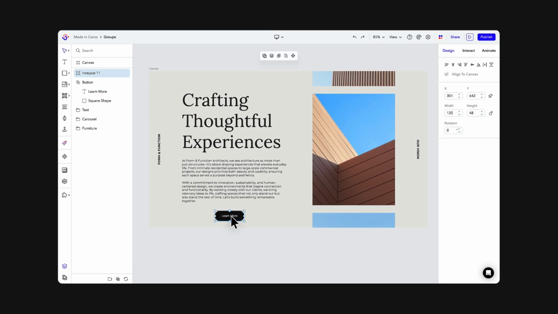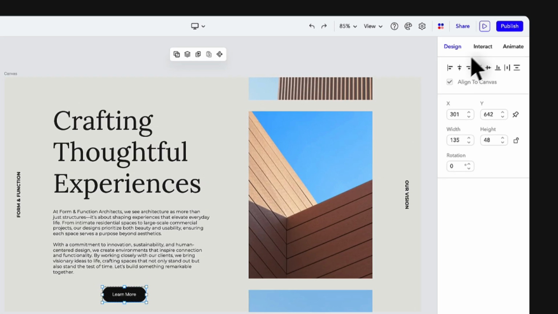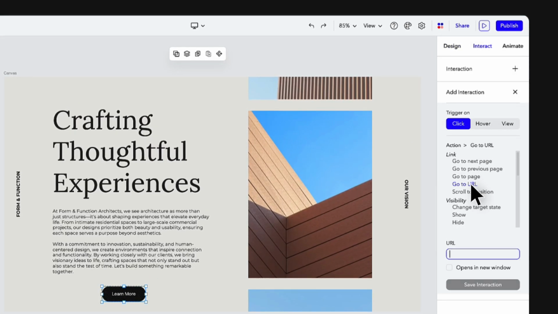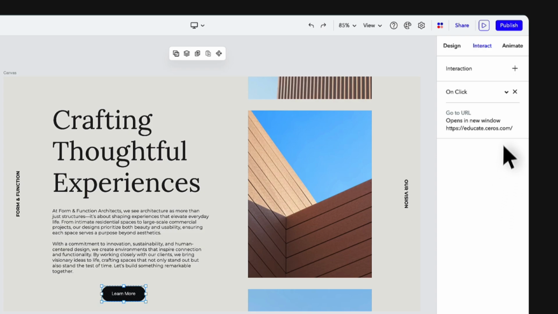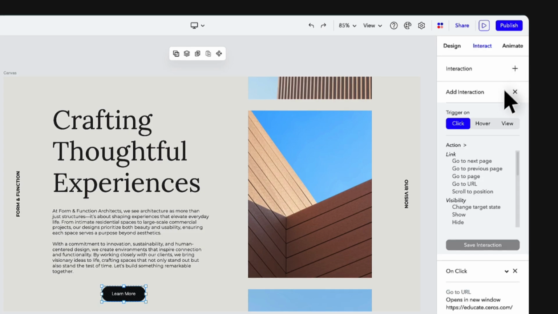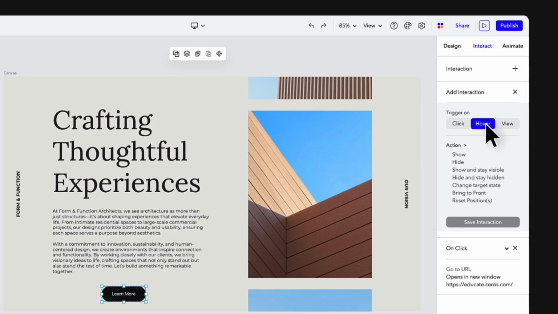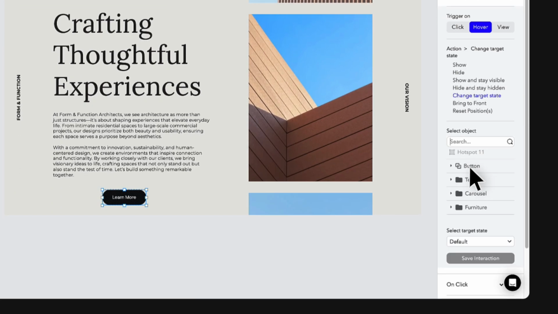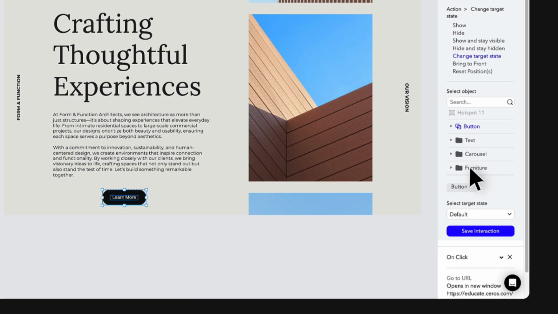I'll add a hotspot over the button, navigate to the Interact tab, and set an on-click Go to URL interaction. This is where it would normally break my hover state, since the hotspot would be blocking my cursor from truly hovering over the button. So I'll apply an on-hover interaction with a Change Target State action. Instead of selecting the text and the rectangle separately, I can choose the entire button group and select the group's hover state.